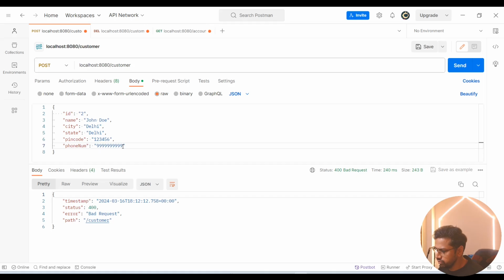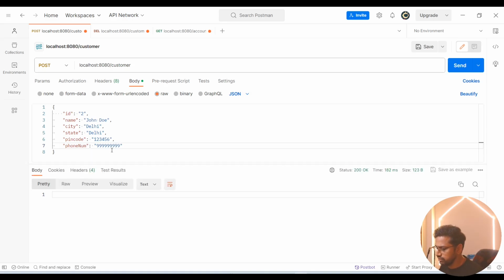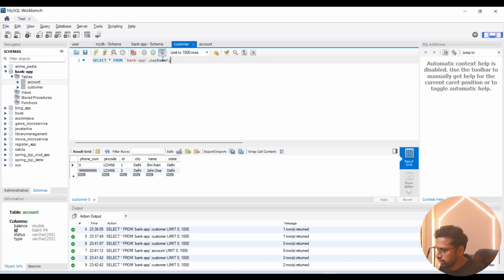1, 2, 3. Yeah, so it exceeded the integer limit, that's why it went rogue there. So if I execute this query, you have the phone number here, right? So yeah, one bug fixed.